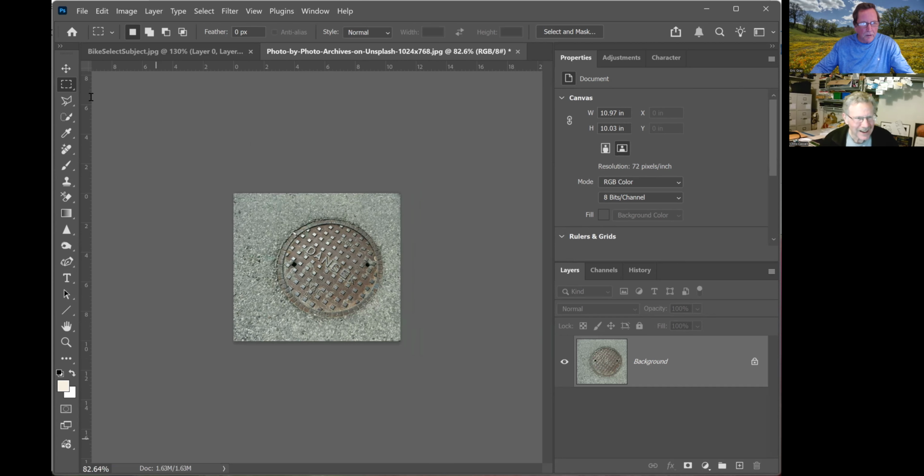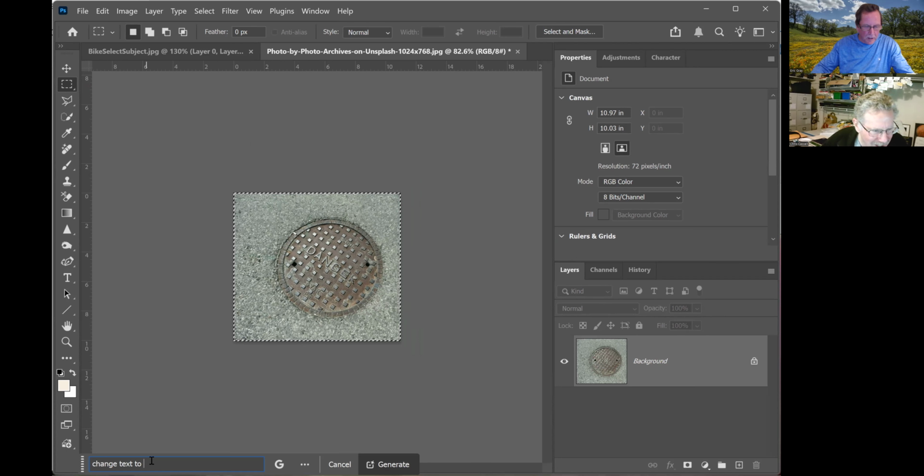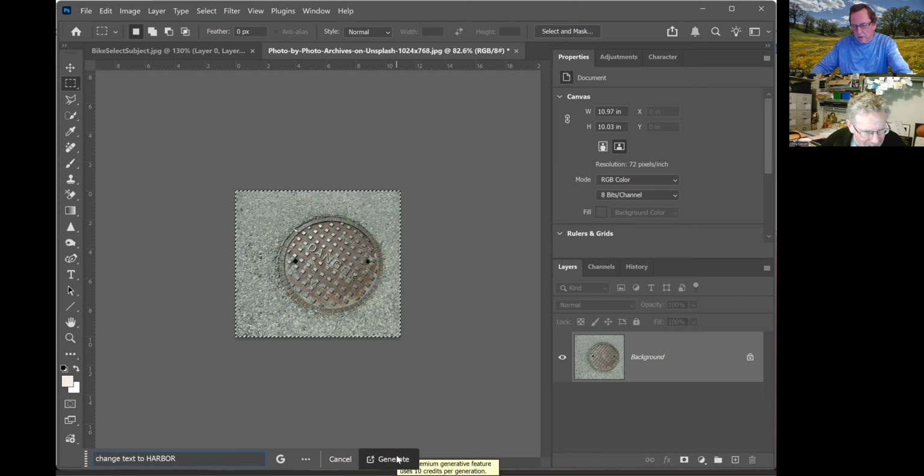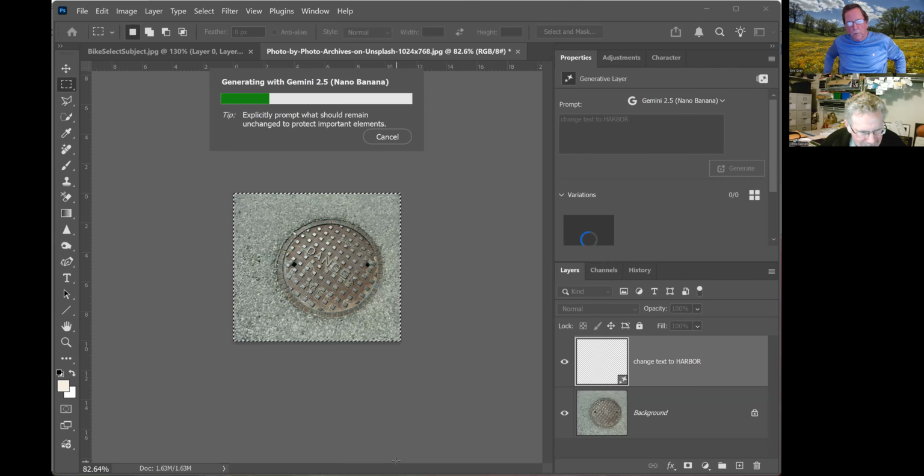Oh, somehow I lost it. Okay, let's try it again. Change text to harbor, like it goes to the harbor or something. And then you just hit generate. And this, once again, is in Nano Banana. And it's probably on the cloud.